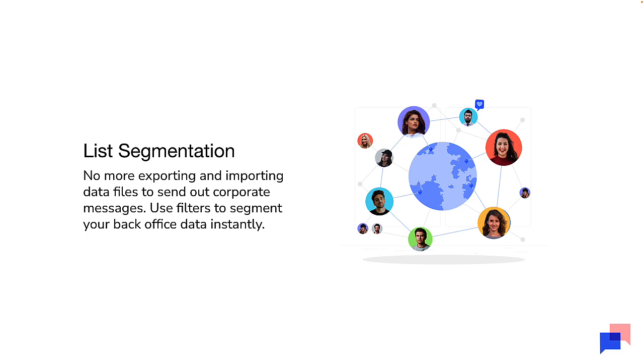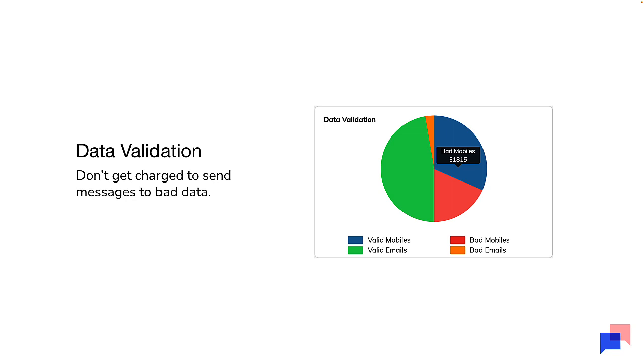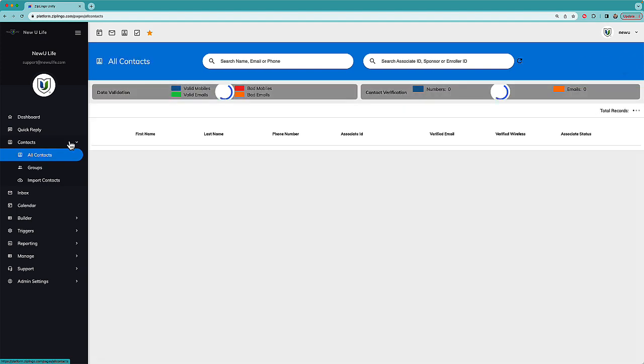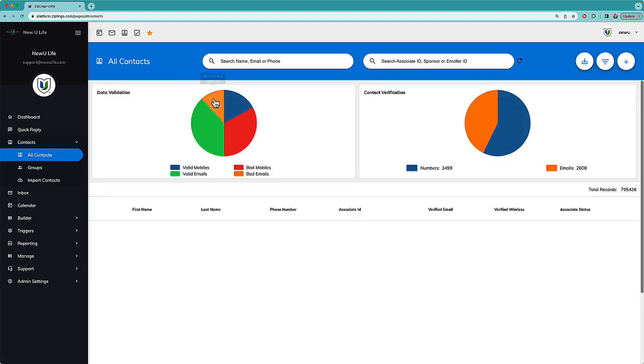Something else to address here is what we call data validation. So if I go back to where I just was, I have this little data validation section here. One thing that we're concerned about with our clients is making sure that you're not sending messages out to someone that doesn't have a working contact number or a working email address. Obviously, if you try to send those messages through certain platforms, they'll charge you for that message.